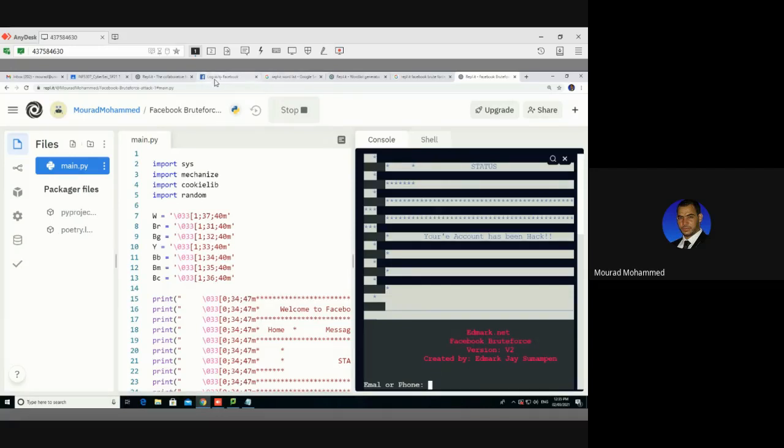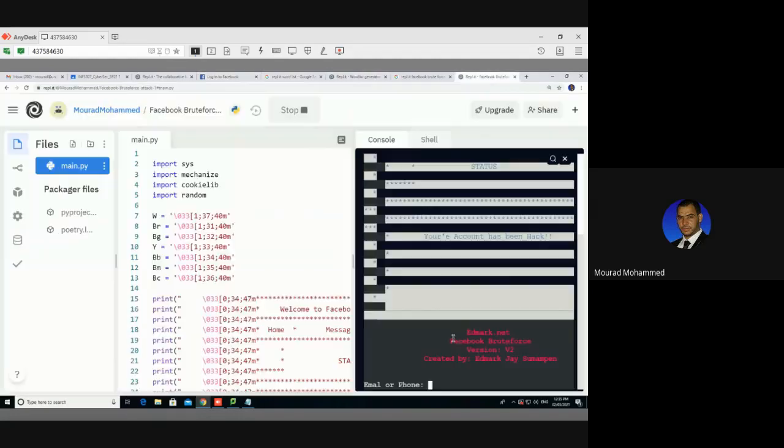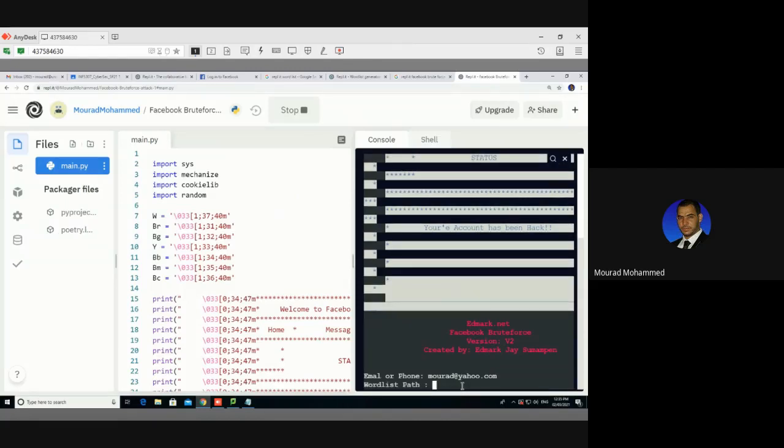The ID I'm going to use is Murad at yahoo.com. It's for a test. I'm going to paste. Pasted. Done. Enter. Okay. He's asking me to give a password list path. We don't have one.